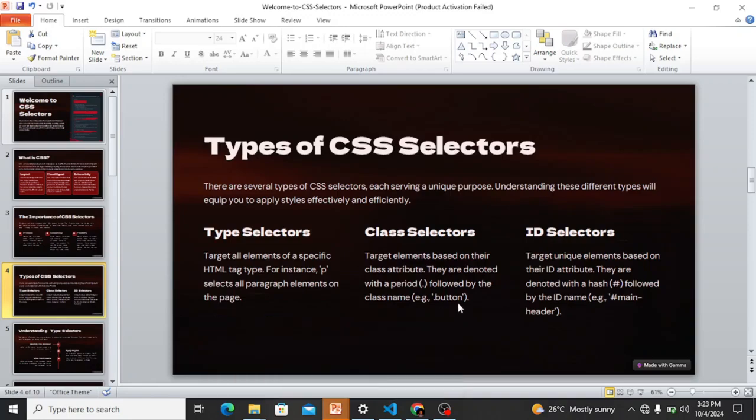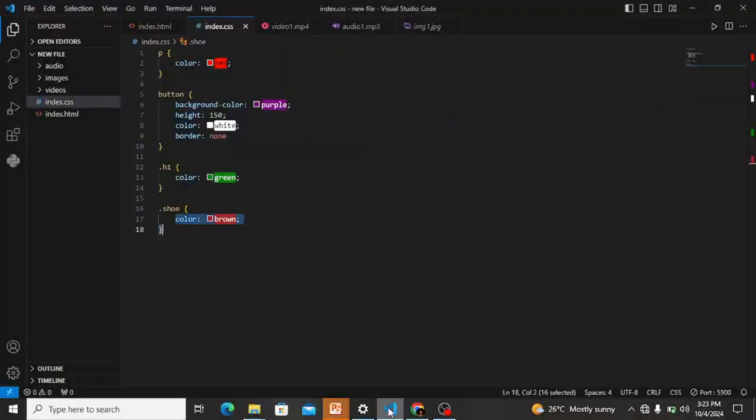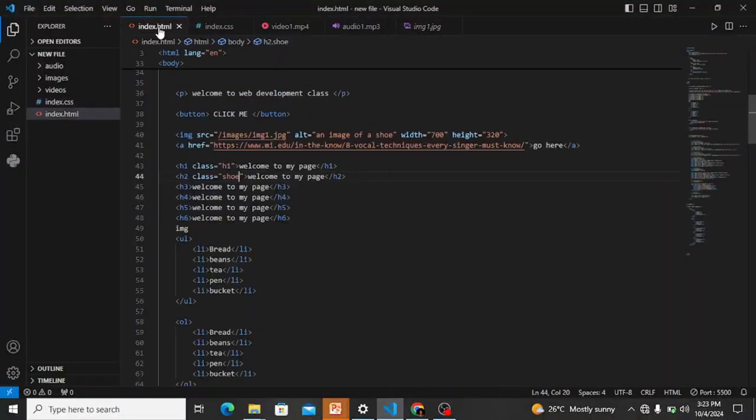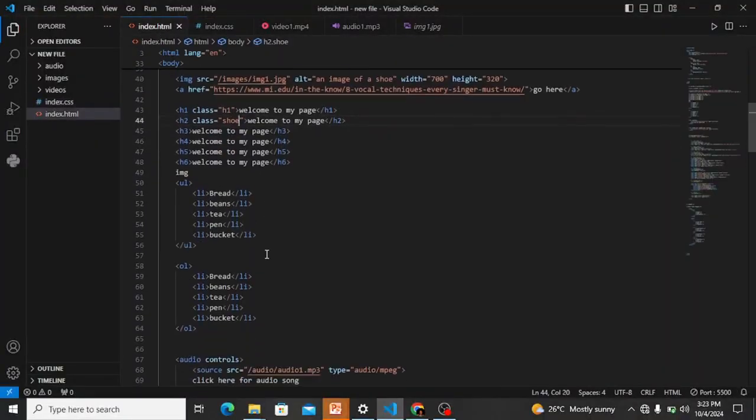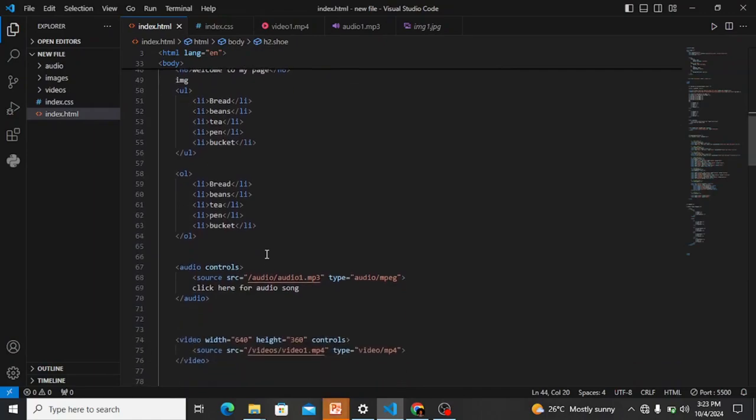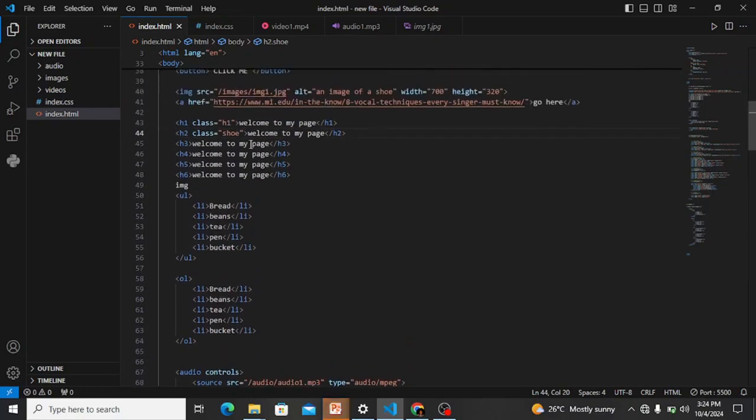So going on, the last type of selector we have is the ID selectors. They target unique elements based on their ID attributes, and they are denoted using a hash followed by the ID name. Now let's practicalize that. Going to our code. Now let's look for something else to style, making use of the ID. Okay, let's say we want to style this H6, making use of ID.